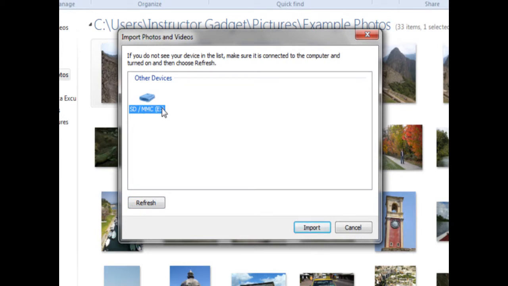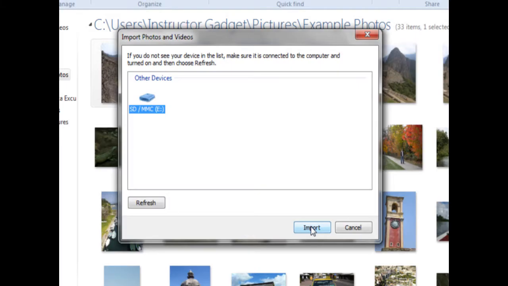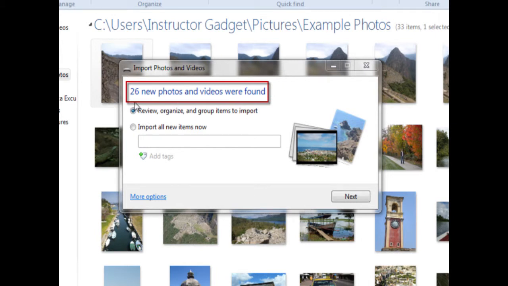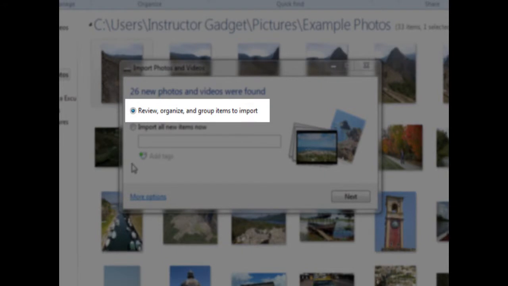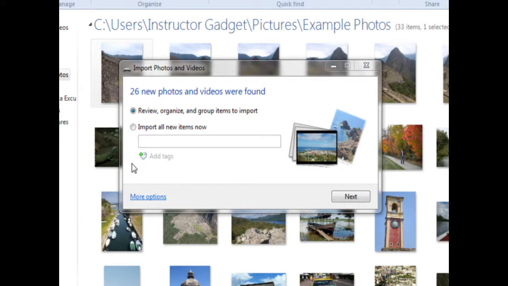The photos aren't quite ready to be imported, we still have a few more steps, but the next step is going to be to click on Import down here in the bottom right hand corner of this window. Once I click on Import, I'll be presented with this window here. This window will tell us how many new photos and videos were found, in this case, 26. It'll also give us two options, Review, Organize, and Group Items to Import, as well as Import All New Items Now. Usually I go with the first option because I like to organize my photos from the beginning.